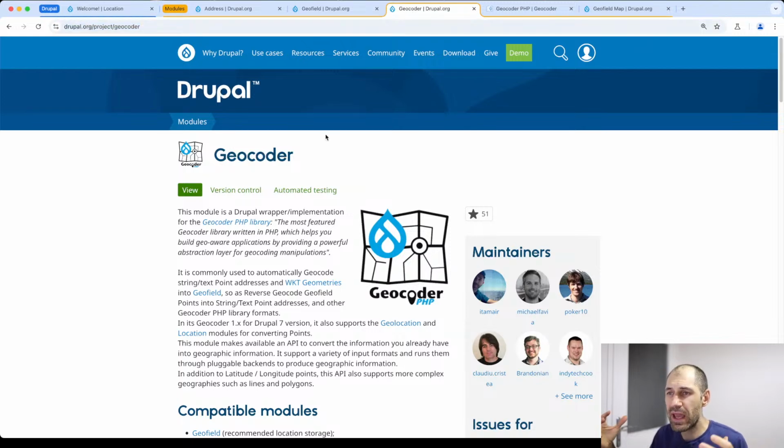Then to kind of glue everything together, we need to convert that address. So the physical address, where it's like 123 Fake Street, Springfield, or whatever that is from The Simpsons, over to a longitude and latitude. And this is where Geocoder comes in. Now, this module is a wrapper for the Geocoder PHP library, which is actually pretty huge. Believe it or not, there is a whole library system out there outside of Drupal, and this just integrates it all together. So you can use a bunch of Geocoder APIs.